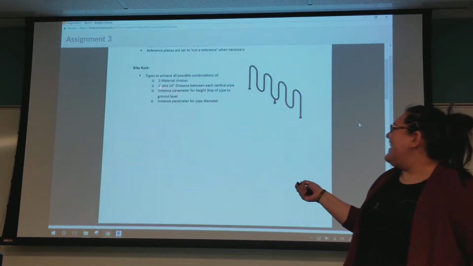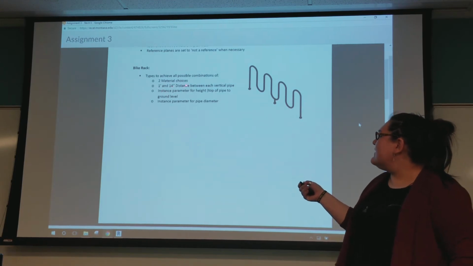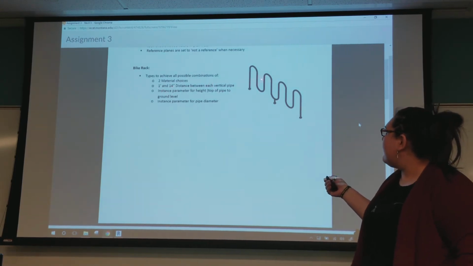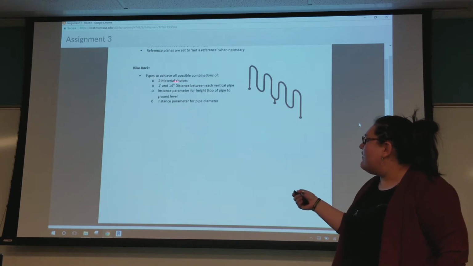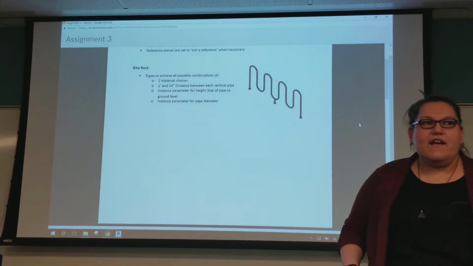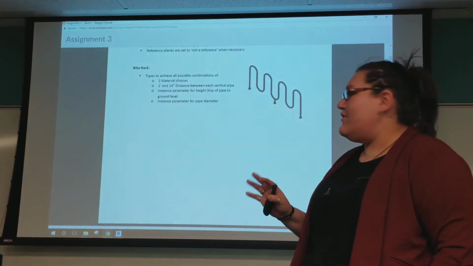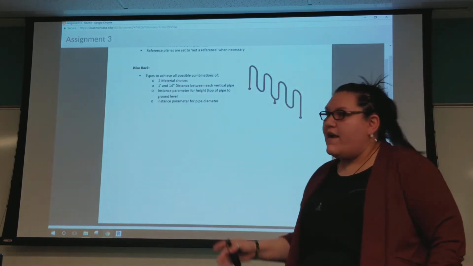Right here, your first assignment: a 1 foot and 14 inch distance between each pipe. So right here, in between each pipe, needs to be 1 foot and 14 inches. Now, when I say to do this, it's going to be a type parameter.